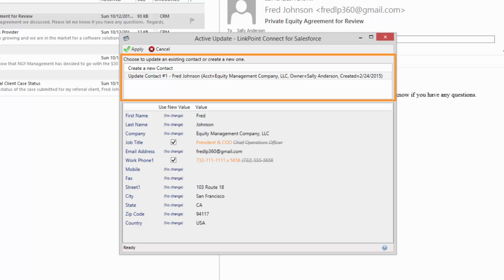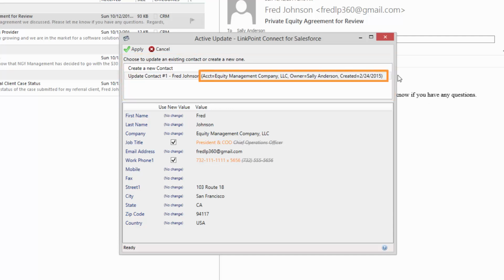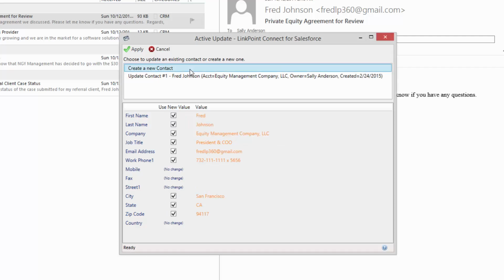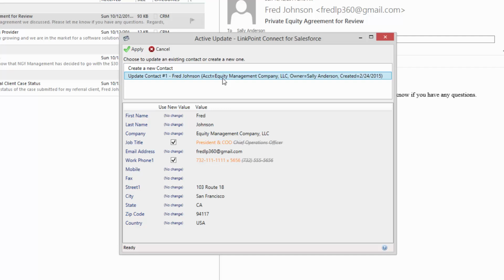Here, you can see there is already one matching contact in Salesforce. You can review some record details, such as the account and owner, in the information next to the contact to make sure you are working with the right record before making any changes. Select Create a New Contact to create a new Salesforce record. Confirm the information to include in the new contact record by selecting or deselecting checkboxes for each information field. Or, select an existing contact to update from the list.